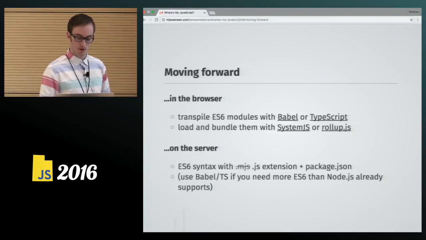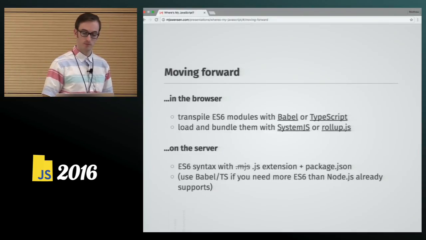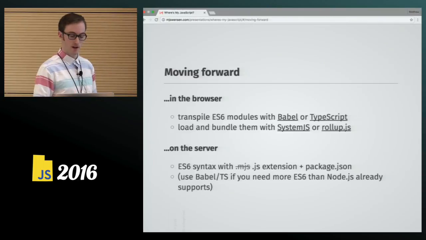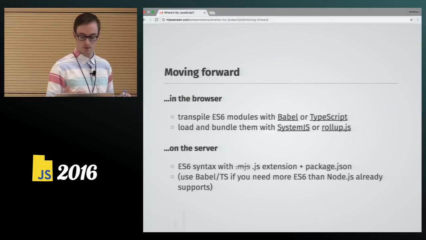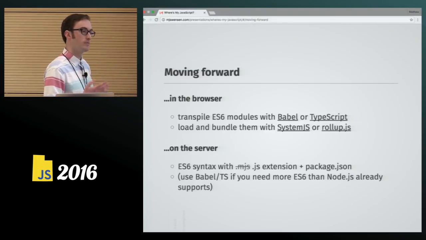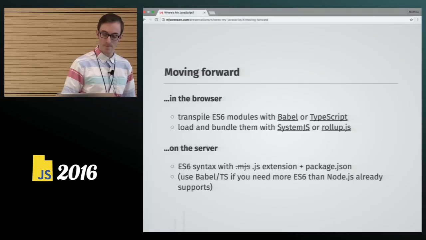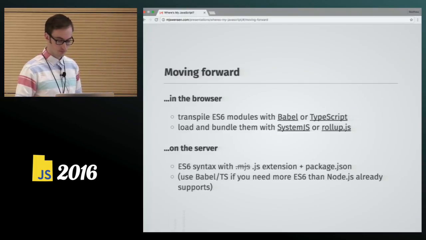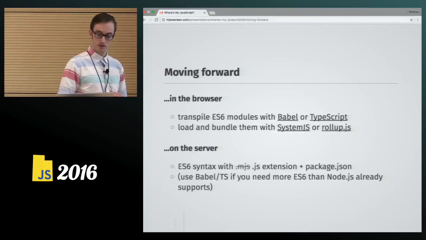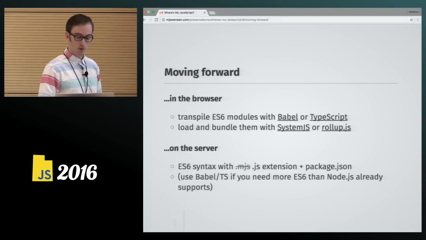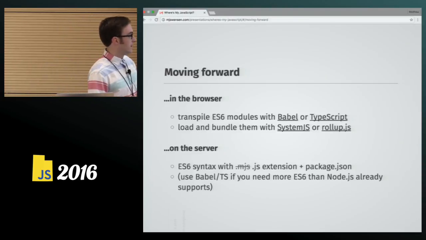Okay, so moving forward, what do we do? In the browser, possible recommendation, you transpile your ES6 modules with Babel or TypeScript and load them and bundle them with SystemJS or Rollup.js, which is another one. On the server, the nice thing about Node is that it already supports a lot of ES6 features. Import, export is still in the works as far as I can tell. You'll notice that I have MJS crossed out here.